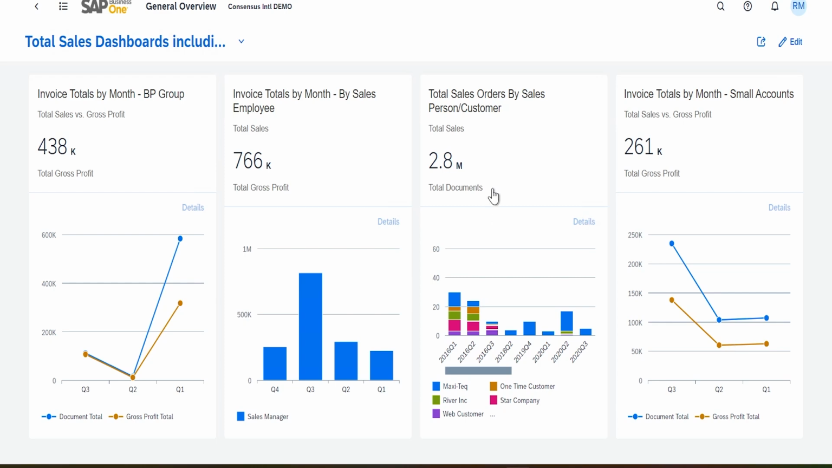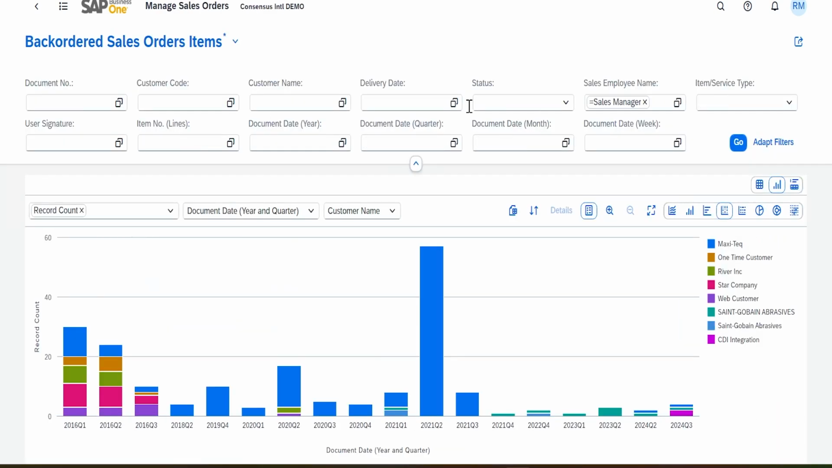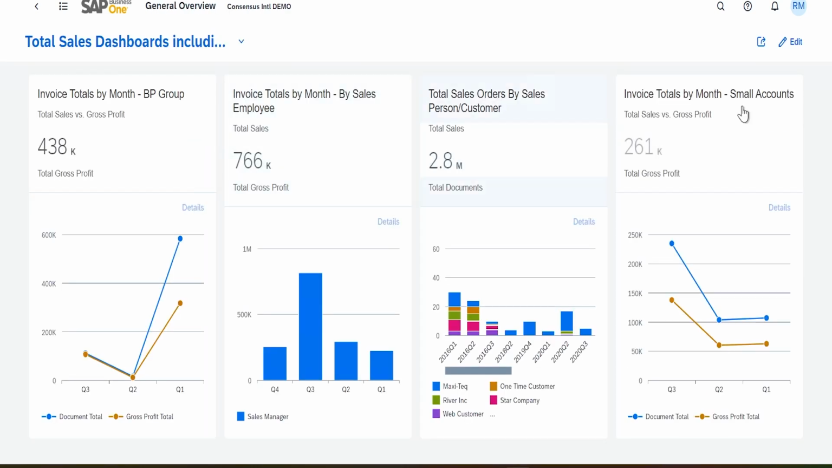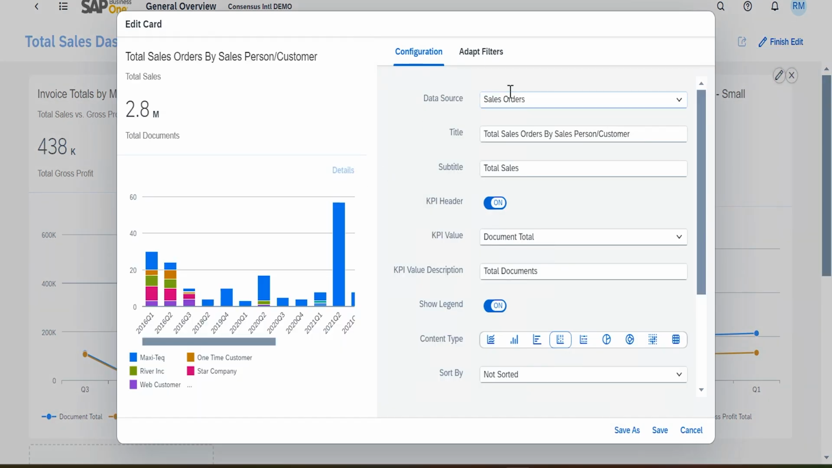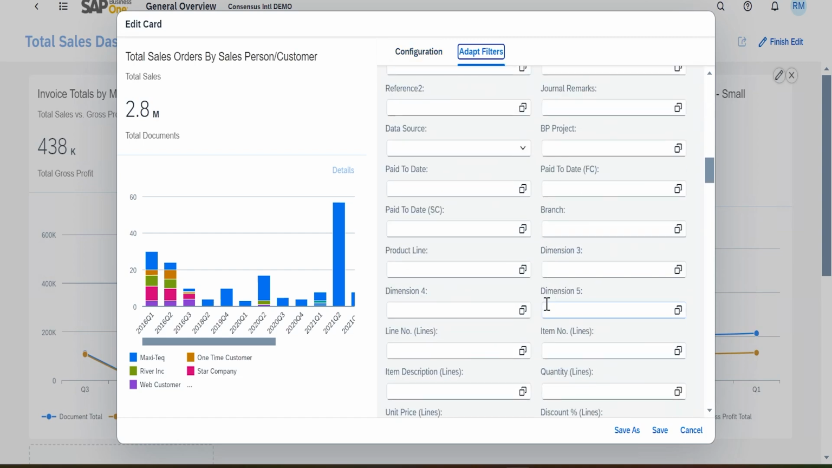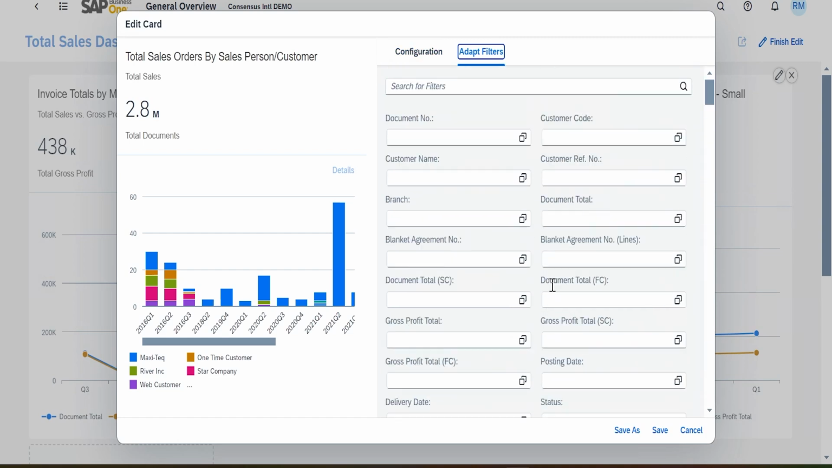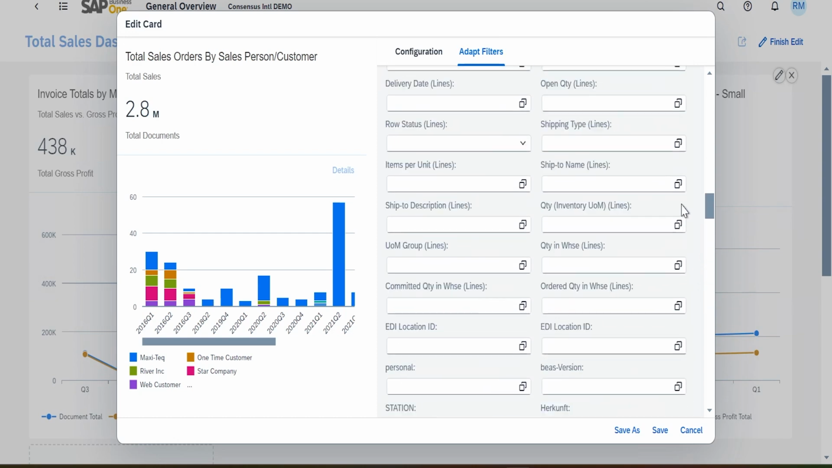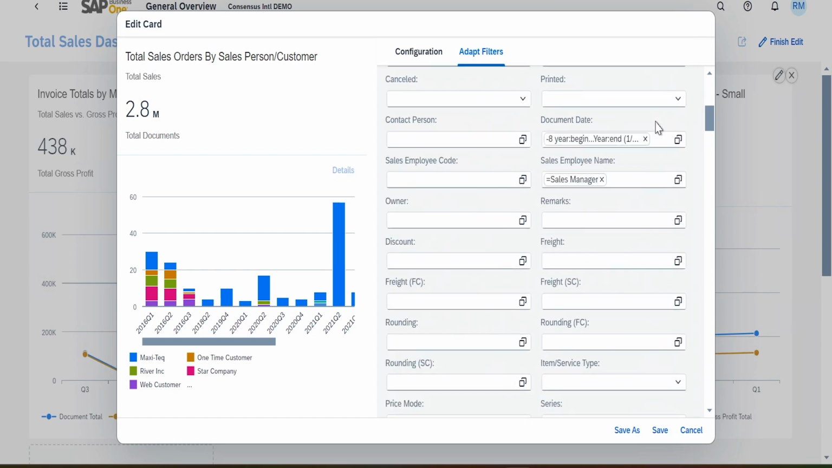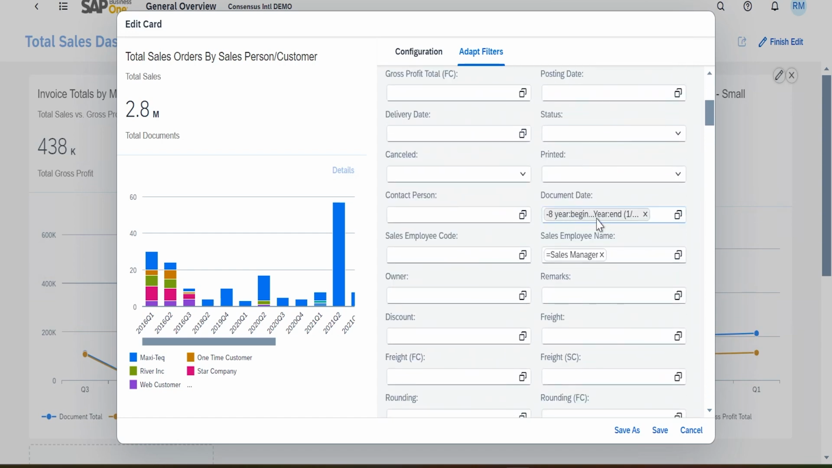Okay, so if I access one of them just to show you, you can see all the automatic filters here. I can edit too. Let's go back and hit edit, and you can see all of the different configurations. We already discussed this. We can adapt filters. Some of them have advanced filters, others don't. We also know that the filters will get copied. In this case, you see I have some advanced date offset for the document date, and I have already pre-selected a sales employee name. This is just for showing in this case.